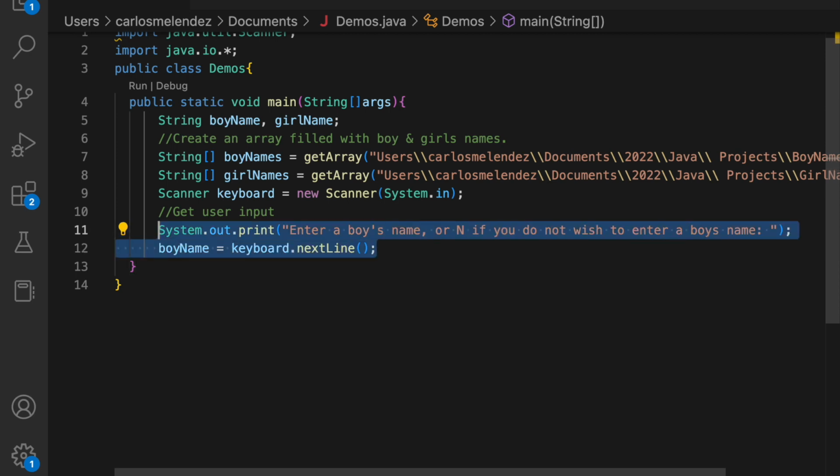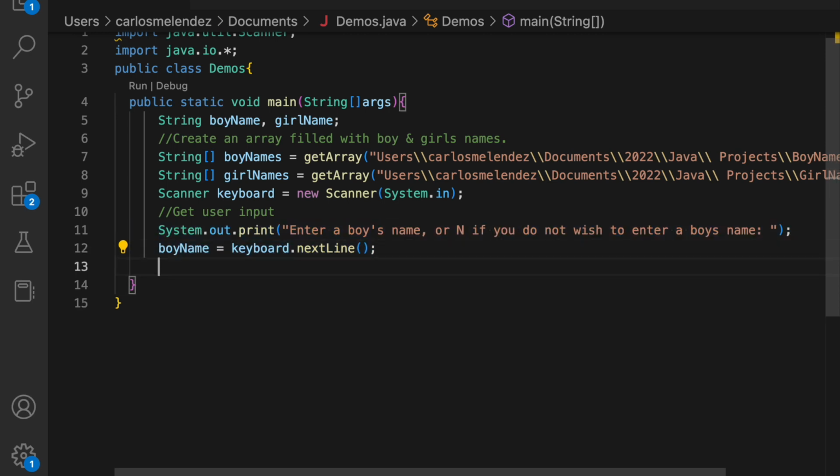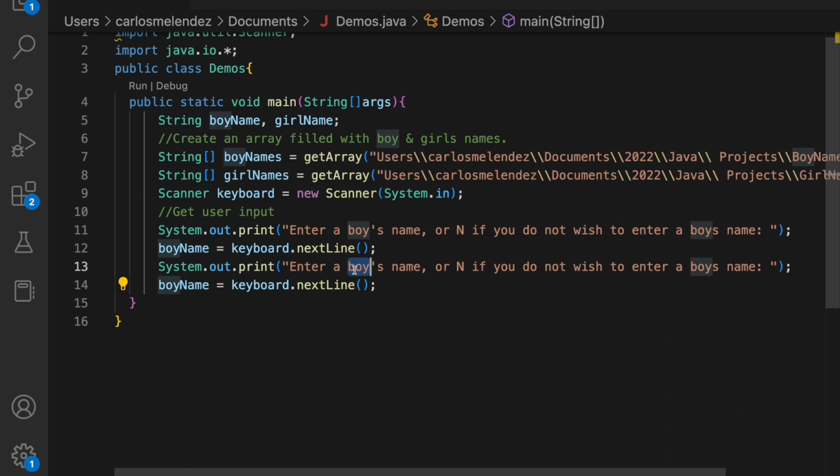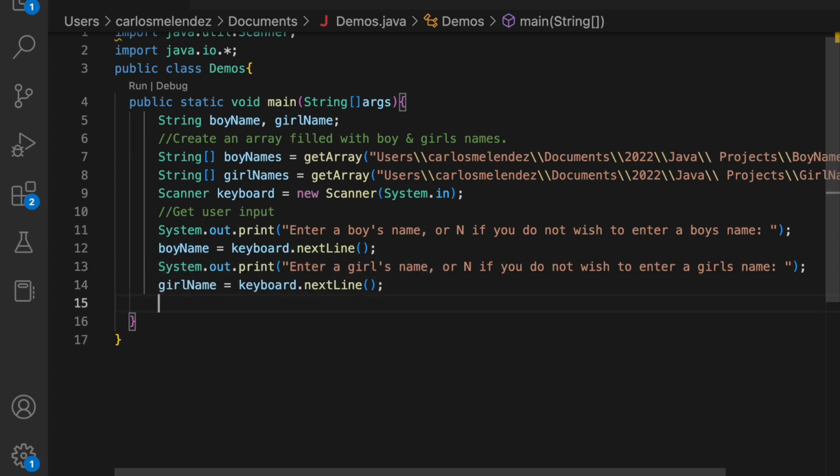And then I'm going to ask the same thing, but for the girl's name. Enter girl's name. Okay. So all we're doing is just seeing if they want to do anything.